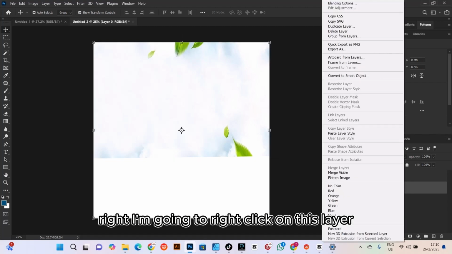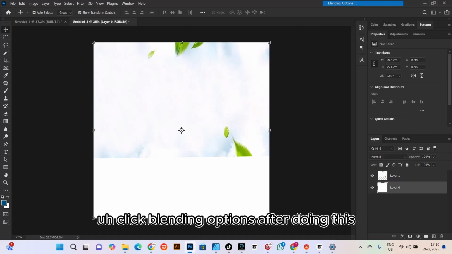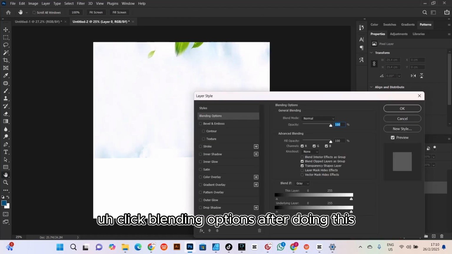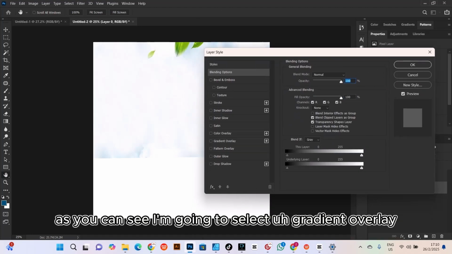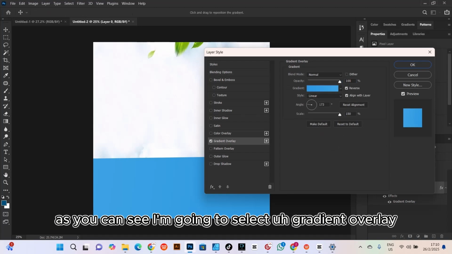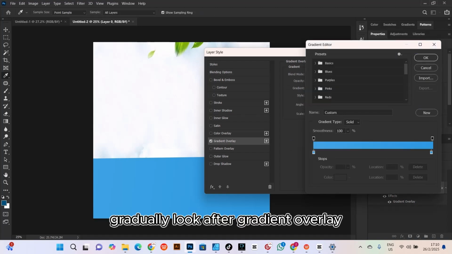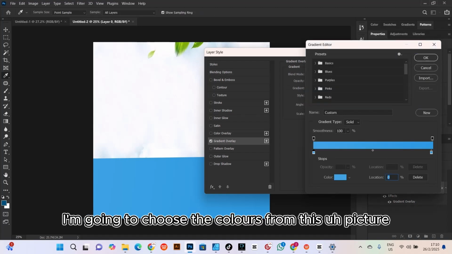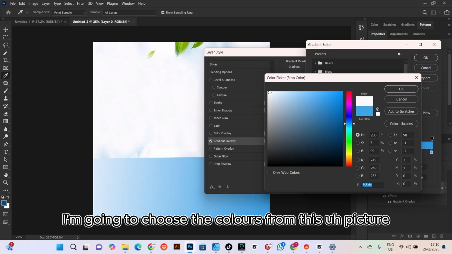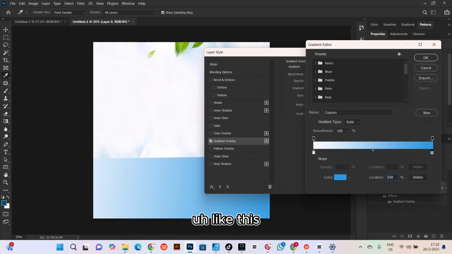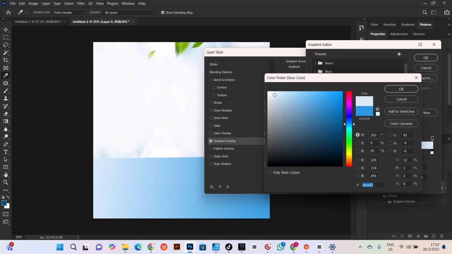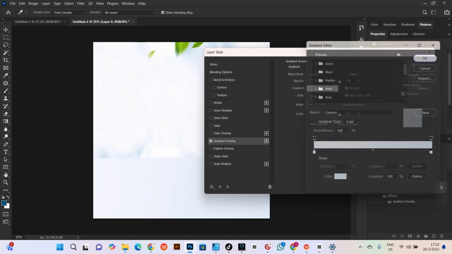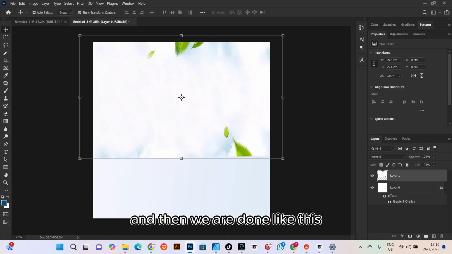Right, I'm going to right click on this layer, click blending options. After doing this, as you can see, I'm going to select gradient overlay. After gradient overlay, I'm going to choose the colors from this picture, like this, and then we are done like this.